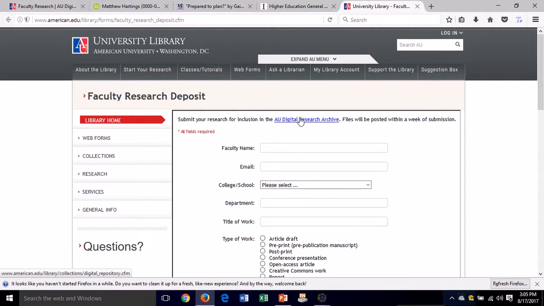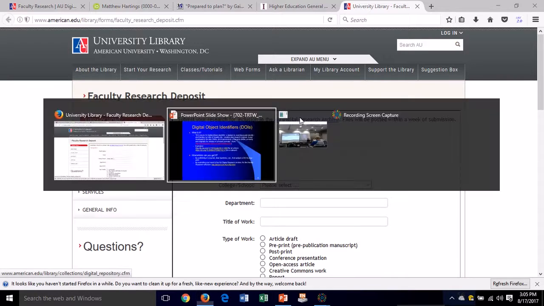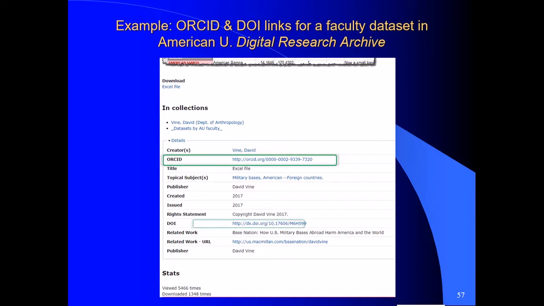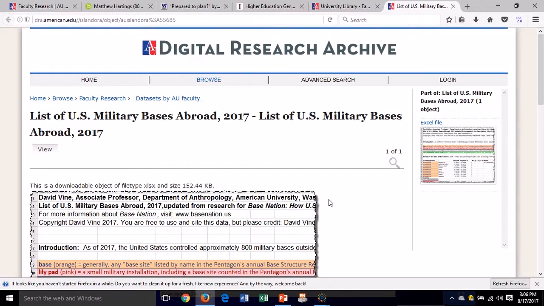We can assign DOIs for your work in the Digital Research Archive. Now we wouldn't do that if a publisher has already assigned a DOI to that very same article. The same thing is not supposed to have two different DOIs. But for preprints, for data sets, etc., we will do that. So here's an example of a faculty data set in the Digital Research Archive, and it has two links, one with a researcher's ORCID and then the DOI for that data set. Let's go there, and this is by David Vine.